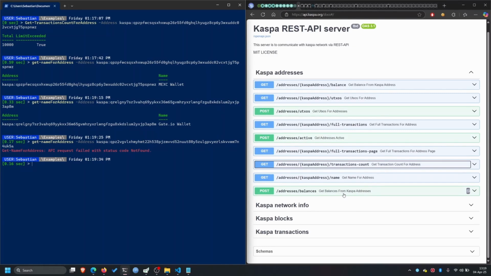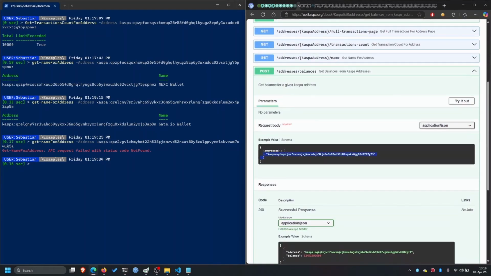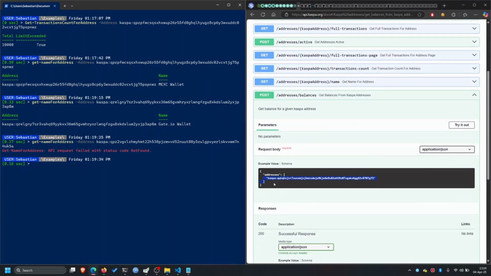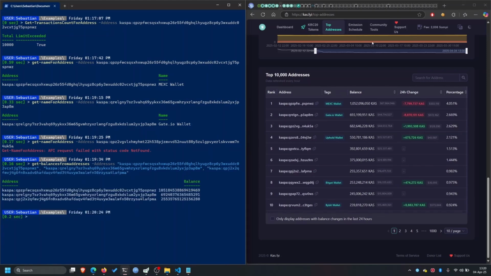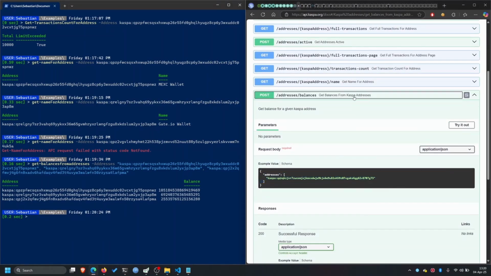This is get balances from addresses. This one takes a list of addresses. This is similar to this one, but you can pass multiple addresses here. So get balances from addresses, and once again, let's use this one. Let's get this one. Let's get this one. And I think that's all for this section 2.